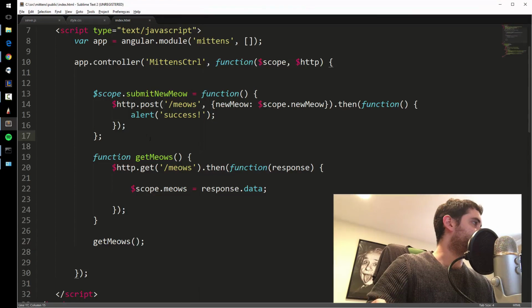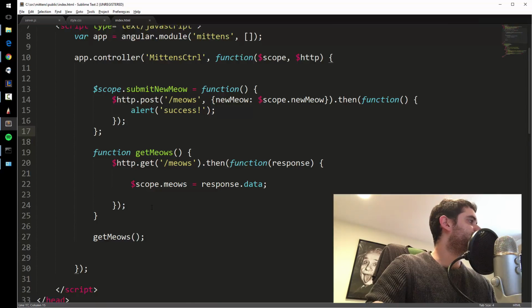Also, let me put the newest one at the top. I wonder if I could do that. Sort. Actually, I didn't put a timestamp on these, so I don't think we'll be able to.